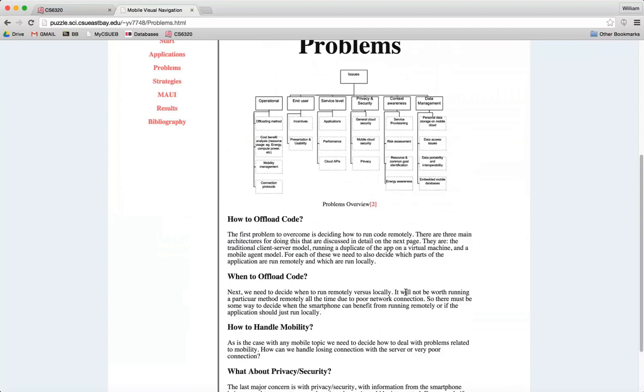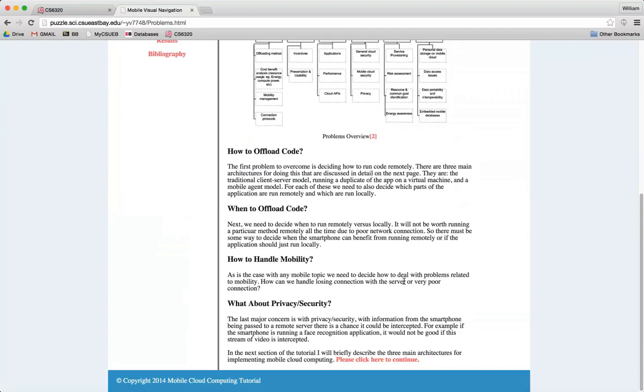Another problem is, when do we offload this code? When will it benefit the smartphone to run remotely versus locally? The next big problem is, how do we handle mobility? So if the user runs out of range of a cell tower and loses connection, how do we handle this? And lastly, how do we deal with privacy and security? If we're transferring information across the network to these remote machines, there's a chance that they will be intercepted, and so what are we going to do to handle this?